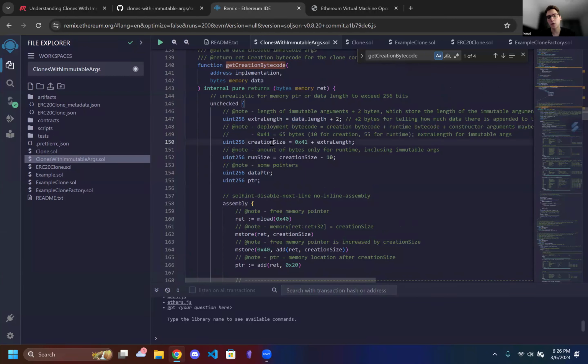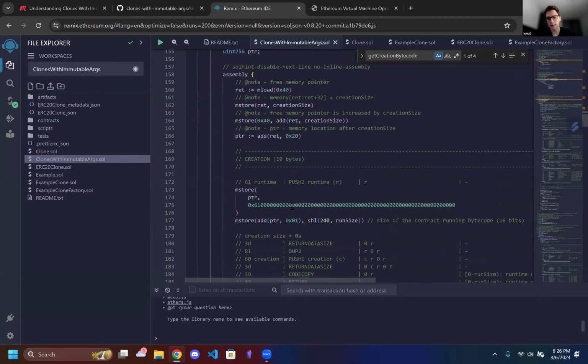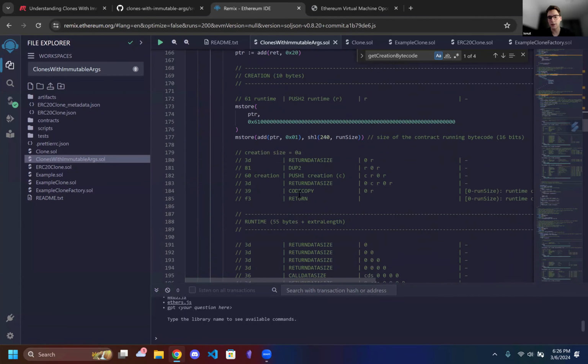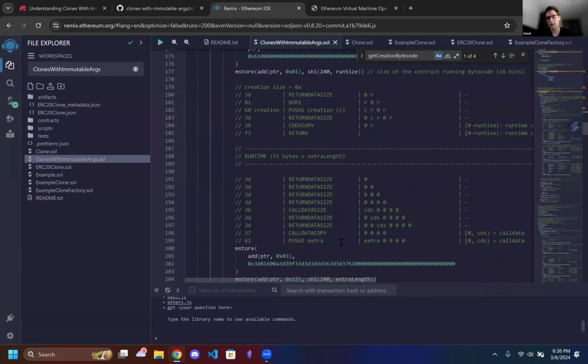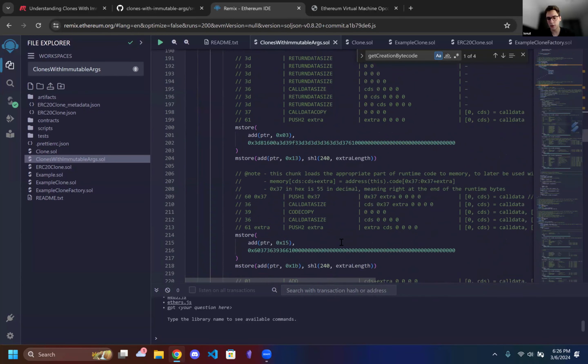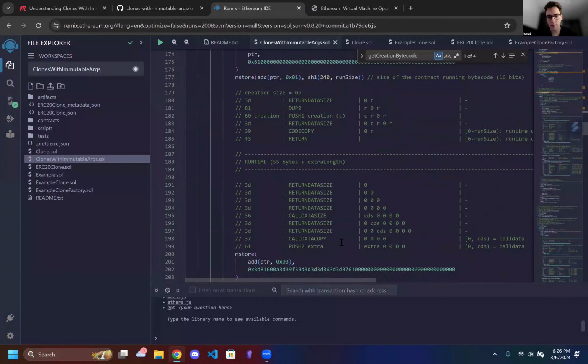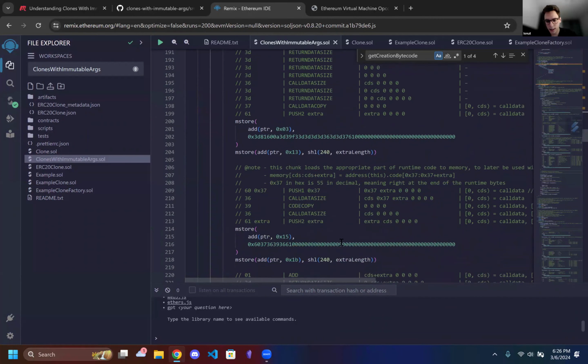And then it does some computation, how big should be the creation size, how big is the run size. This is just some hard-coded numbers, because the creator of the library just wrote down this very optimized way of deploying a clone like this. So he knows exactly that the creation size is going to be 10 bytes, and these are the 10 bytes. And then the runtime size is going to be 55 bytes plus the immutable arguments, and this is the 55 bytes that it's going to be. So maybe just some implementation detail here, just to see a bit how it was written.